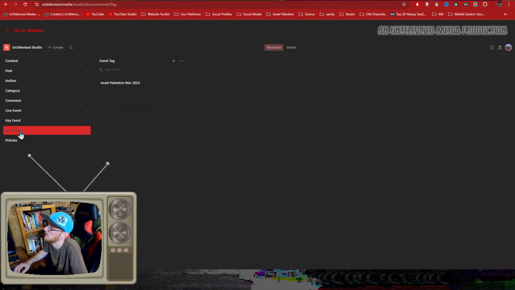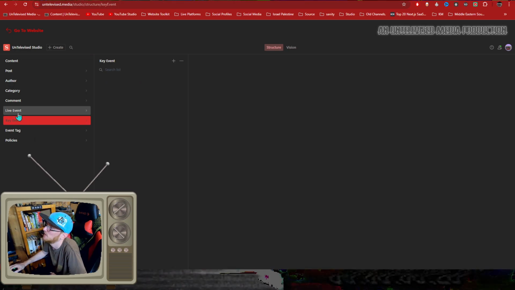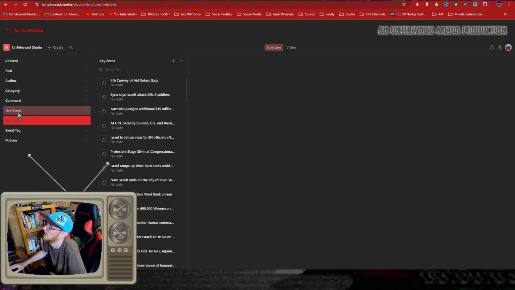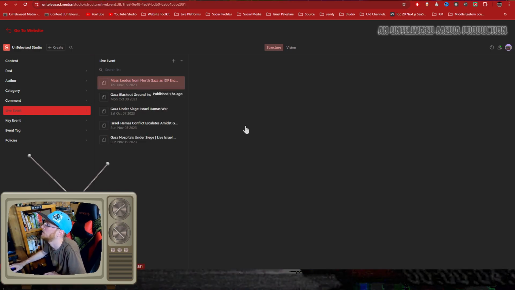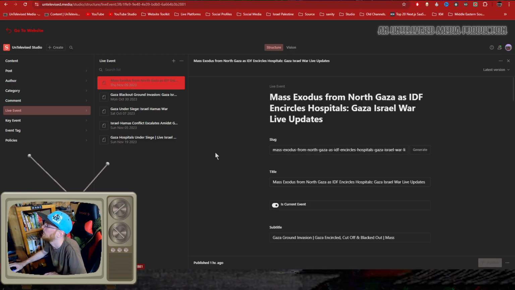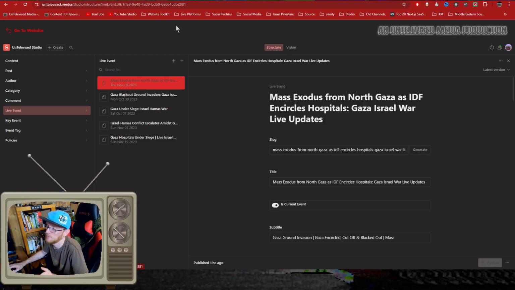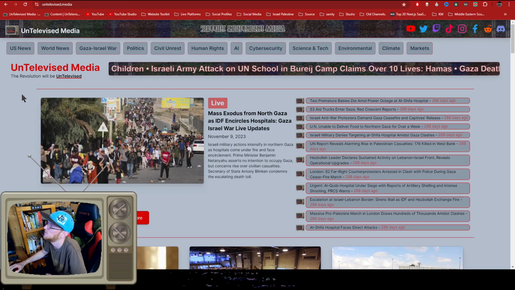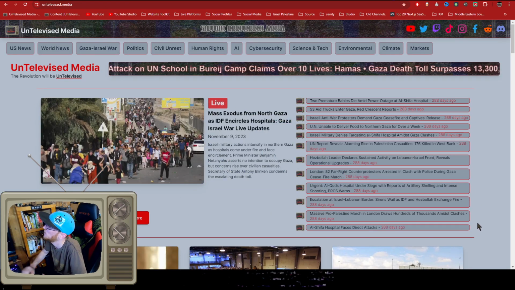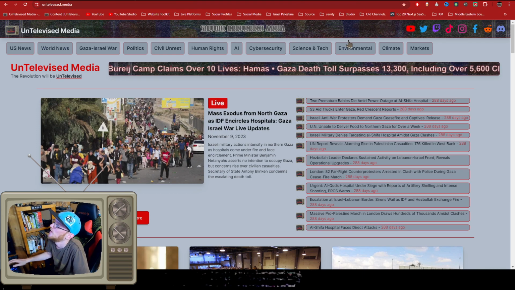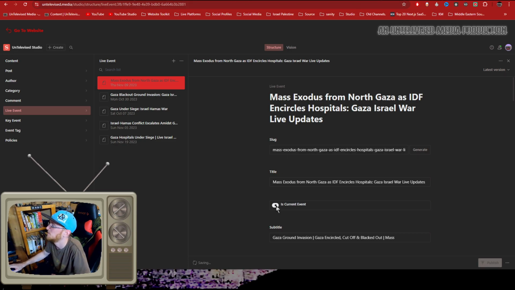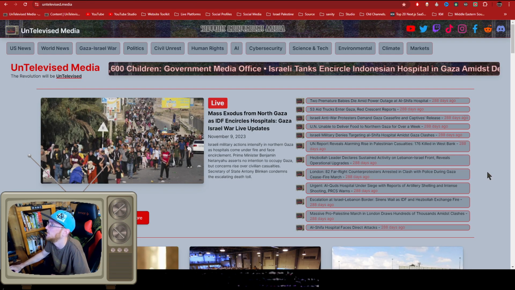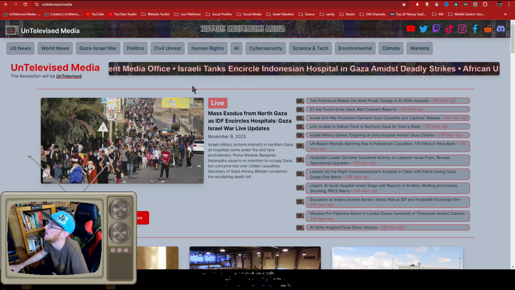We've got the event tag, the key event, and the live event. These all work together. So let's start by looking at the live event. It pretty much works like an article, only it's working with this here. So this is how it will render on the main page. If it's actually live and currently happening, we will flag it with this toggle again. As long as this is on, it will appear on the main page. It will be flagged as live.